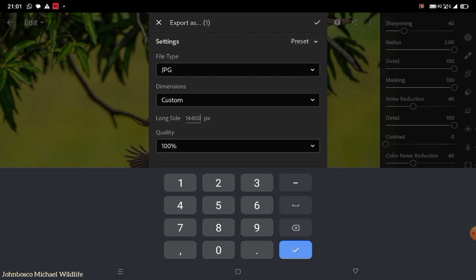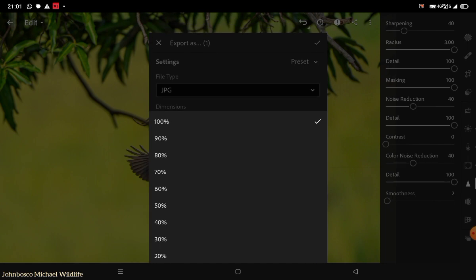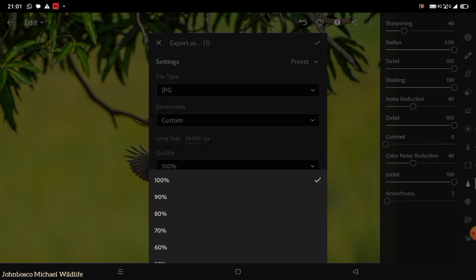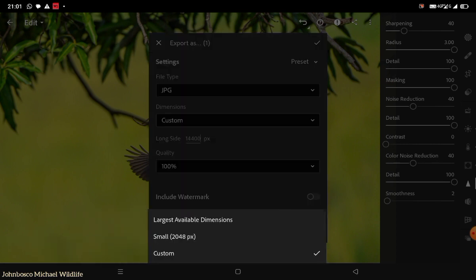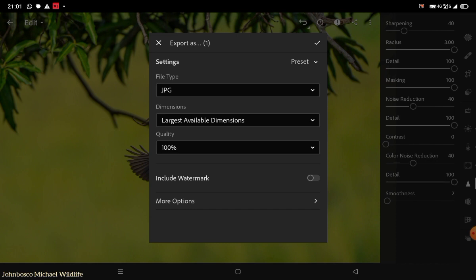At 100% quality, the quality will be 100%. So that also you can see, under what percentage of quality you want. These are the things you have to edit. And now I do the largest available dimension. I get more options.